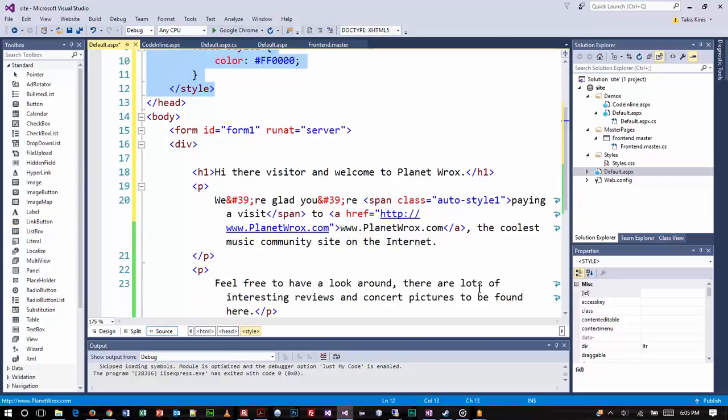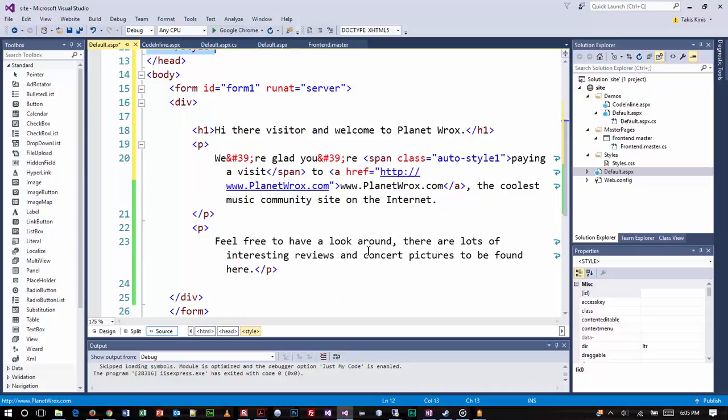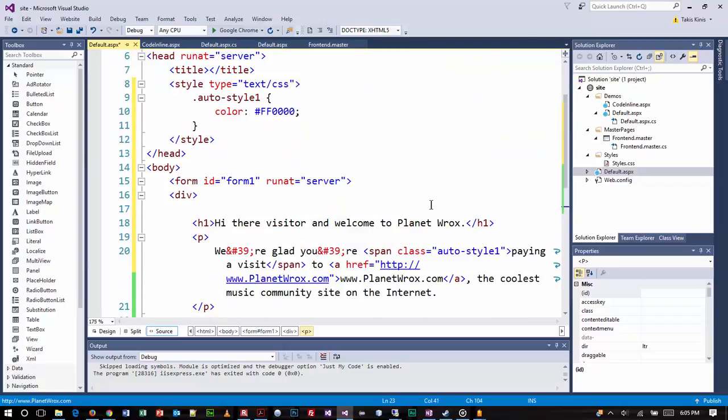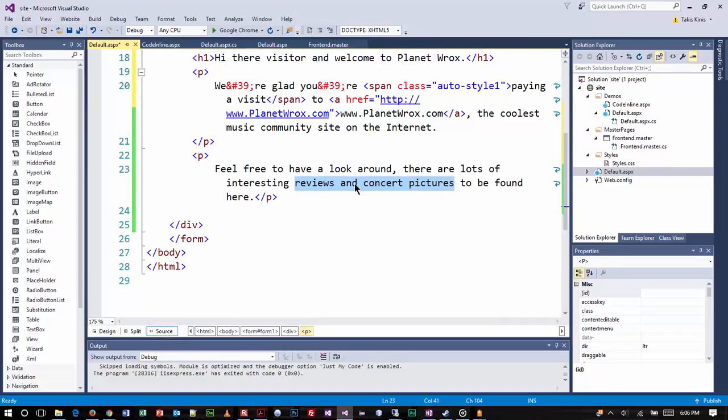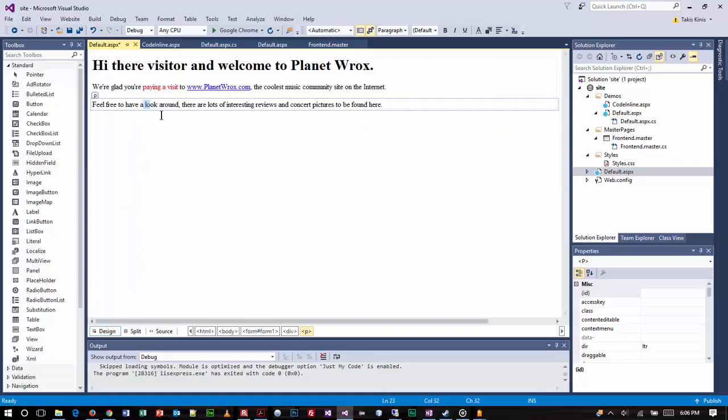The other part that they wanted us to highlight was reviews and concert pictures. In this case, they want us to make that bold. In order to use the toolbar, you do have to be in the graphical view. Notice you don't get that toolbar unless you're looking at the visual side of things. Reviews and concert pictures are highlighted. Did you notice I actually did the highlighting here? That's another little thing you should know: if I highlight here, it'll be highlighted here.